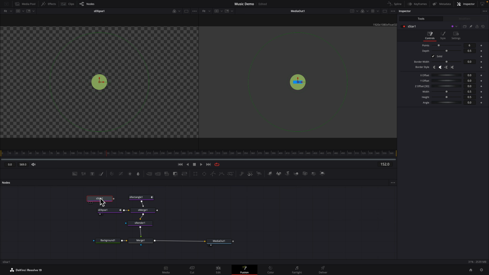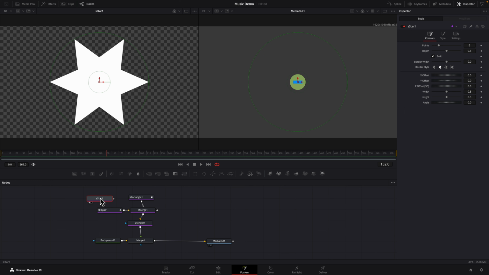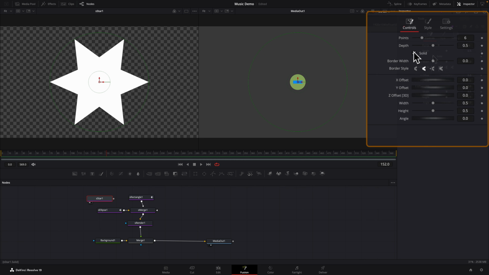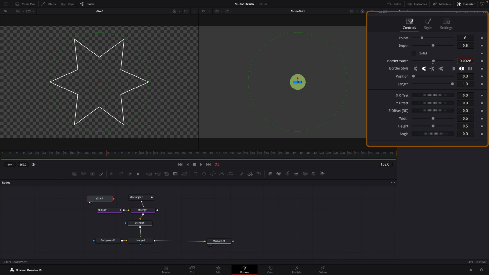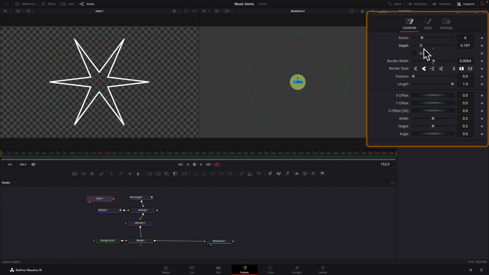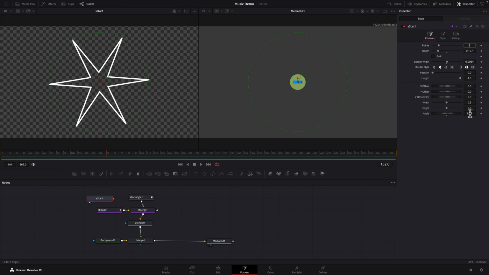I'll load it into Viewer 1. I'll uncheck Solid in the inspector and adjust border width. Now depth. I'll set angle to 62.6. This is something I worked out beforehand. And a light orange color to go with the autumnal theme.